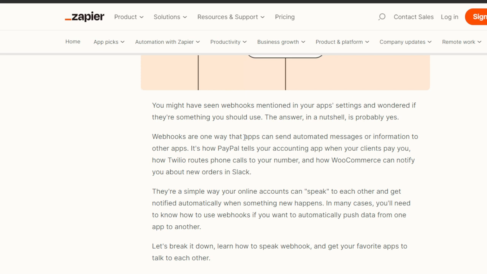It's how PayPal tells your accounting app when your clients pay you, how Twilio routes phone calls to your number, how WooCommerce can notify you about new orders in Slack. It's a simple way your online accounts can speak to each other.